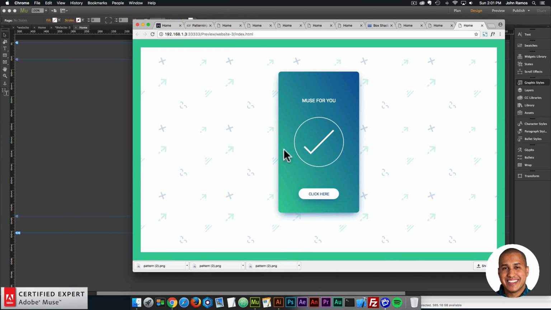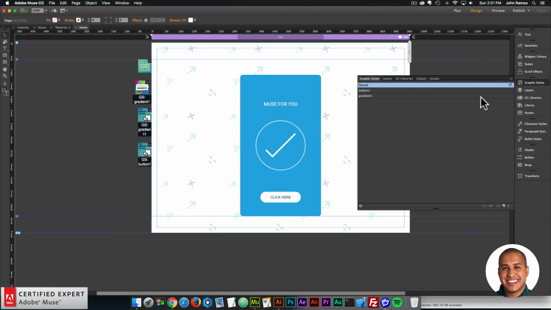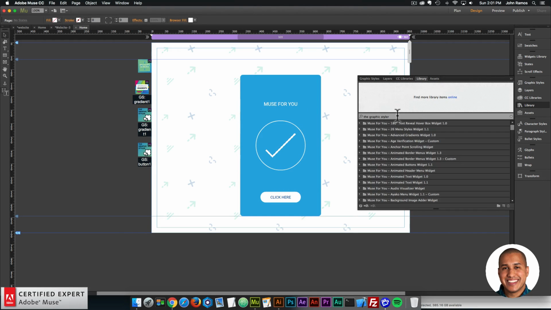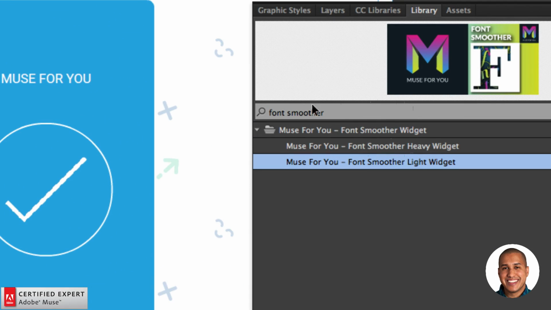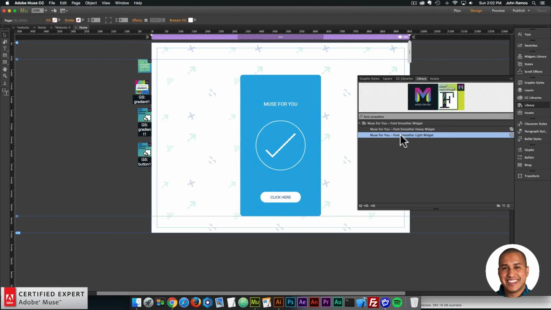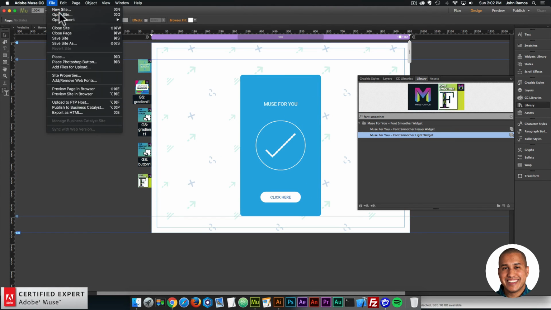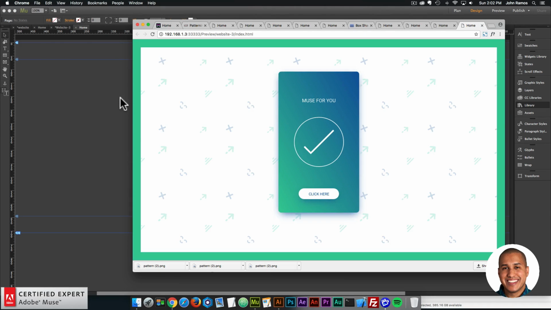We have that background created with patternninja.com. The last thing I'll do is add the font smoother to make the font really nice and smooth. So I went to the library panel, typed in font smoother, and I'll bring in the font smoother light right in here. All right, then I'll preview, and there we have it.